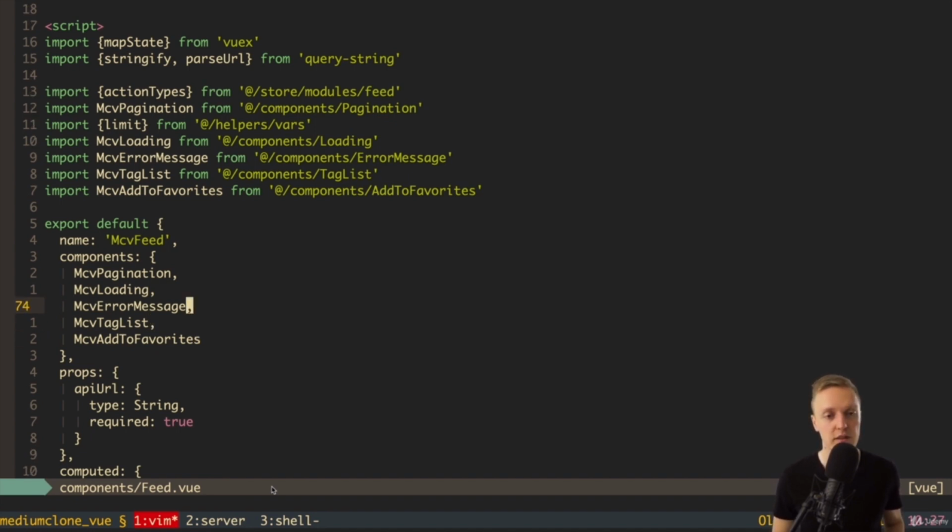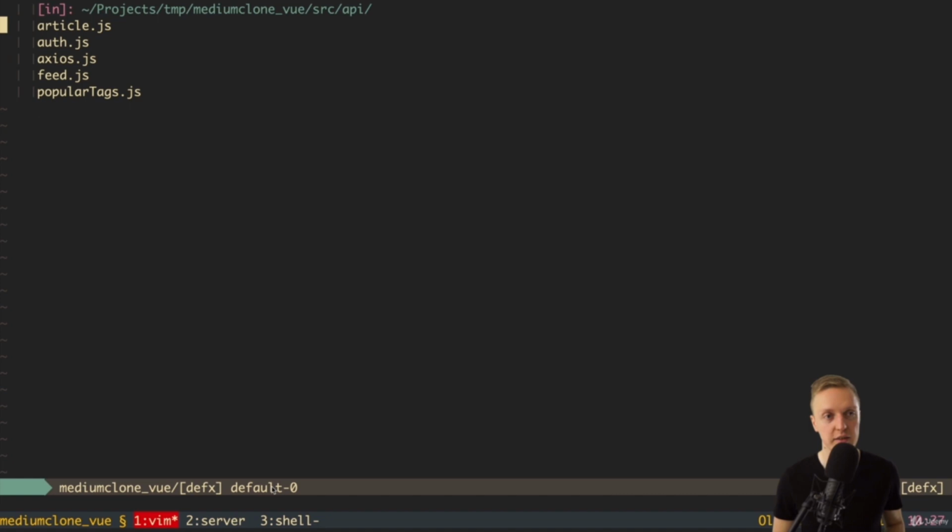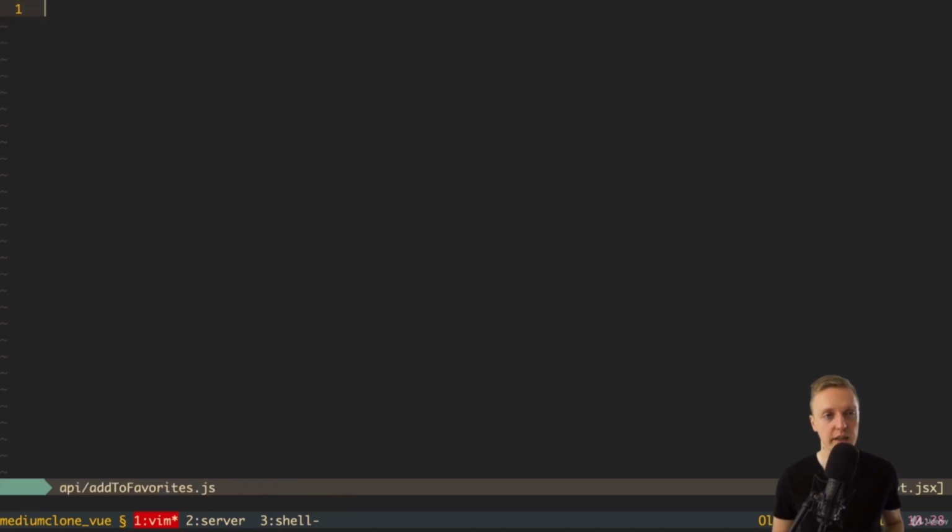But our component relies heavily on Vuex and API. So first of all, I will create a new API inside source API. And here we need to create methods to work with API. So I want to create an addToFavorites file. And here I will create 2 methods, addToFavorites and removeFromFavorites. So here is our axios from api/axios, and here is our method. So first of all, we want addToFavorites, and we are getting slug as a parameter because this is the only thing that we need.